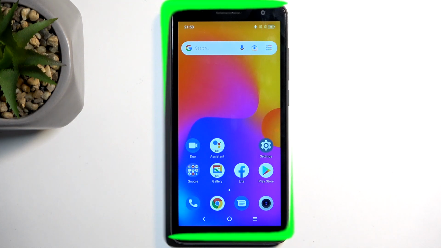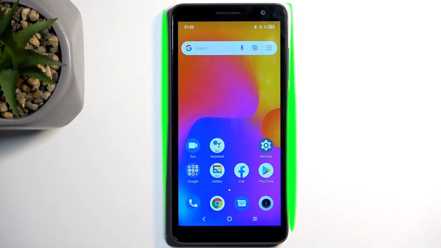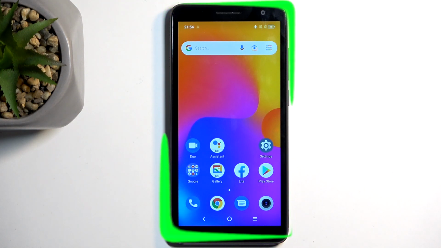Welcome. In front of me is an ALCATEL 1B, and today I will show you how you can capture a screenshot on this phone.